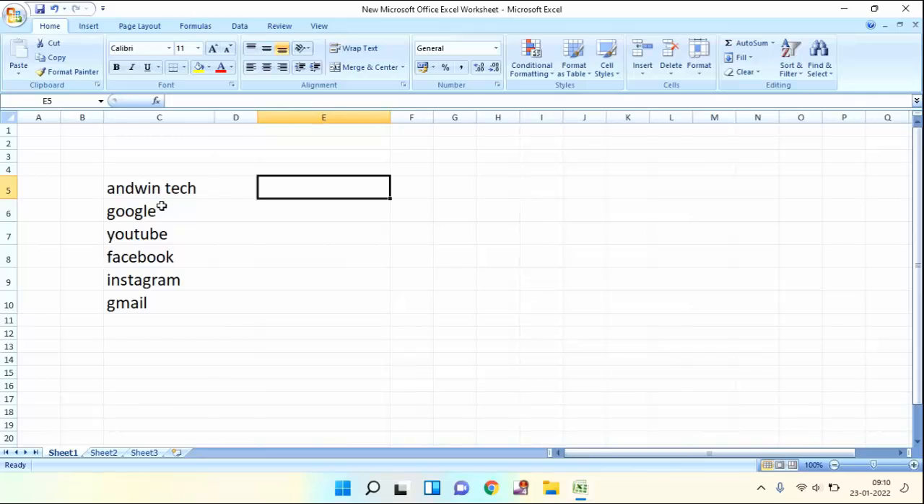Guys, you can see here I have some words. All first letters are in small. Guys, if you want all words first letter capital, then I will show you how to do this. Here you need to type some of the formula.